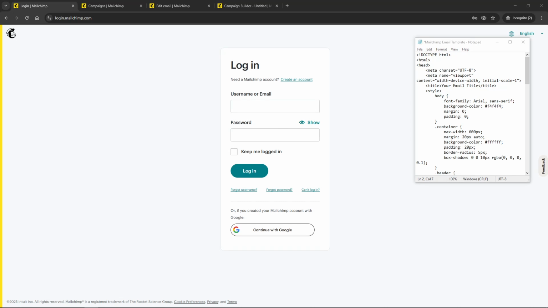In today's video, I'm going to teach you how to add HTML code to a Mailchimp email in just 5 minutes. Whether you're looking to customize your email campaigns with more complex HTML elements or just need to tweak the design, this simple guide will walk you through the process step by step.